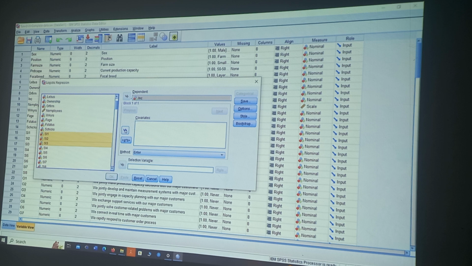Analyze, regression, and binary. So we are using right click to display the variable name. Then so this one becomes.